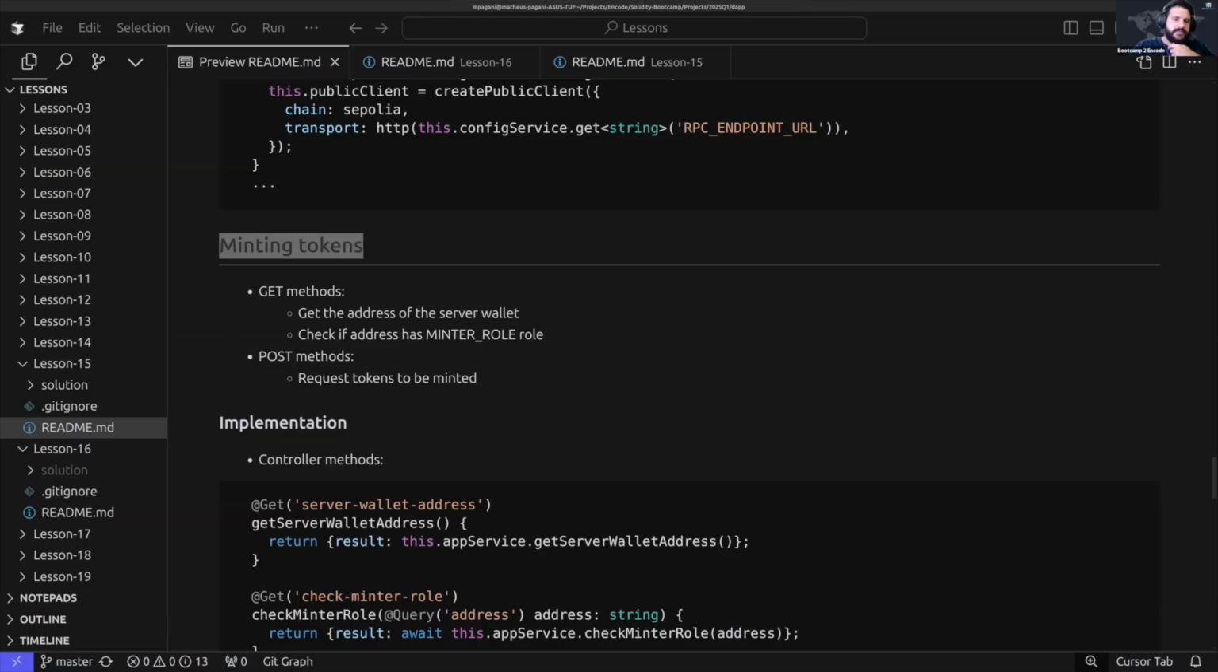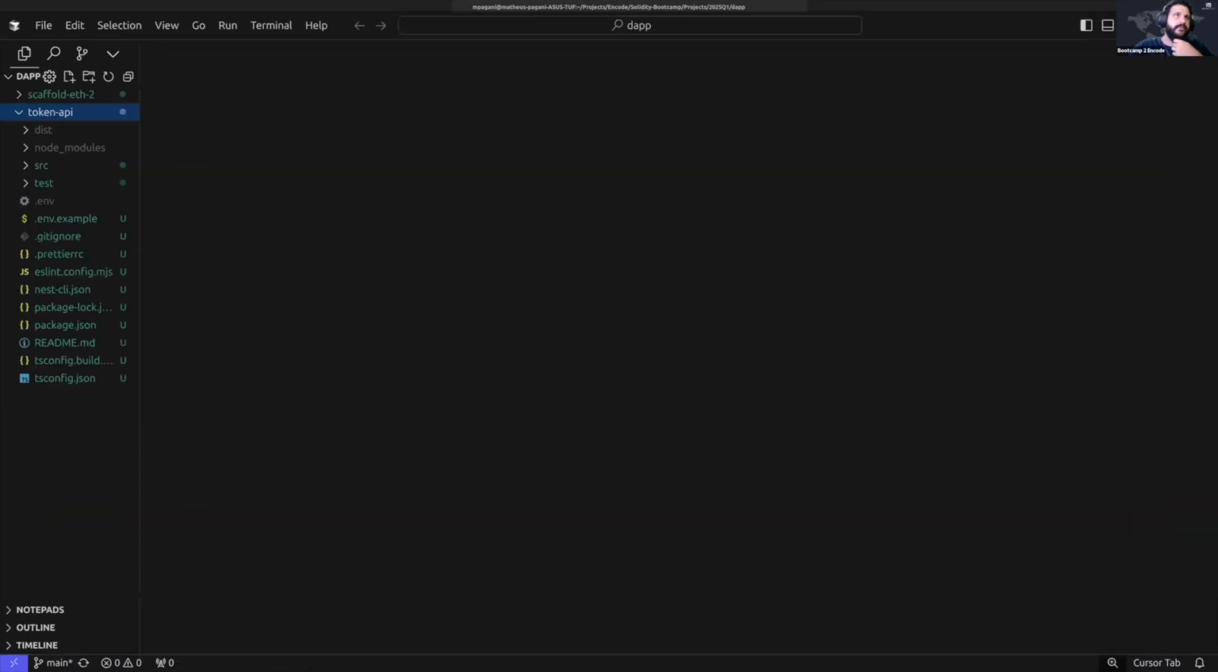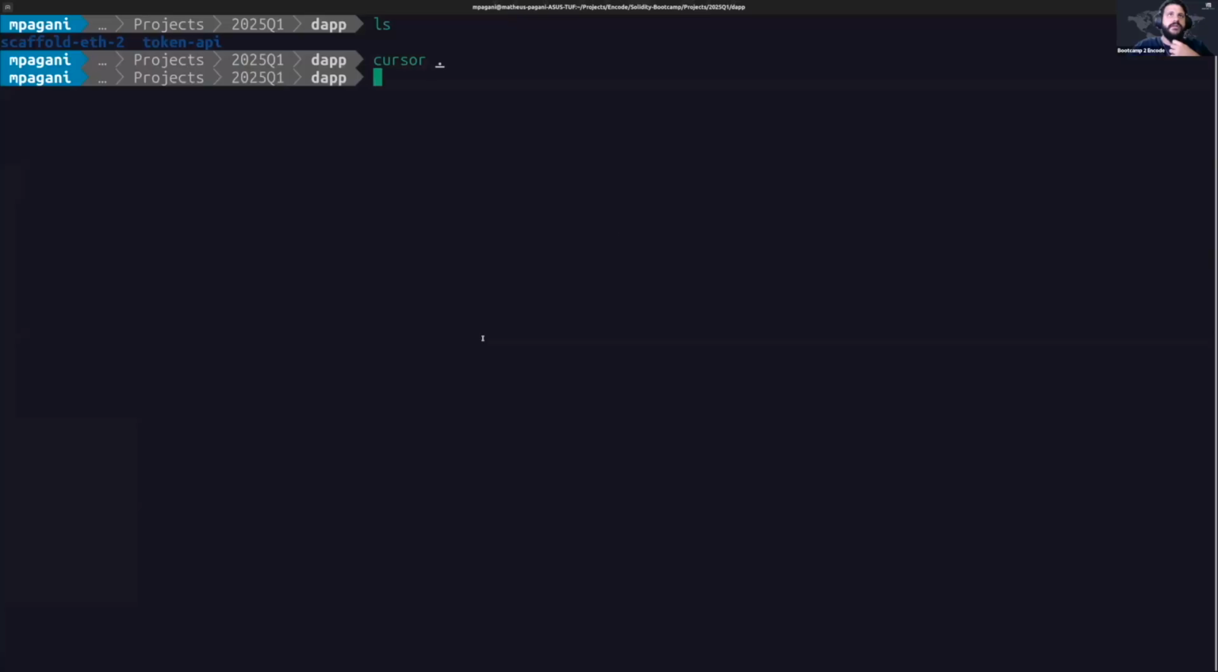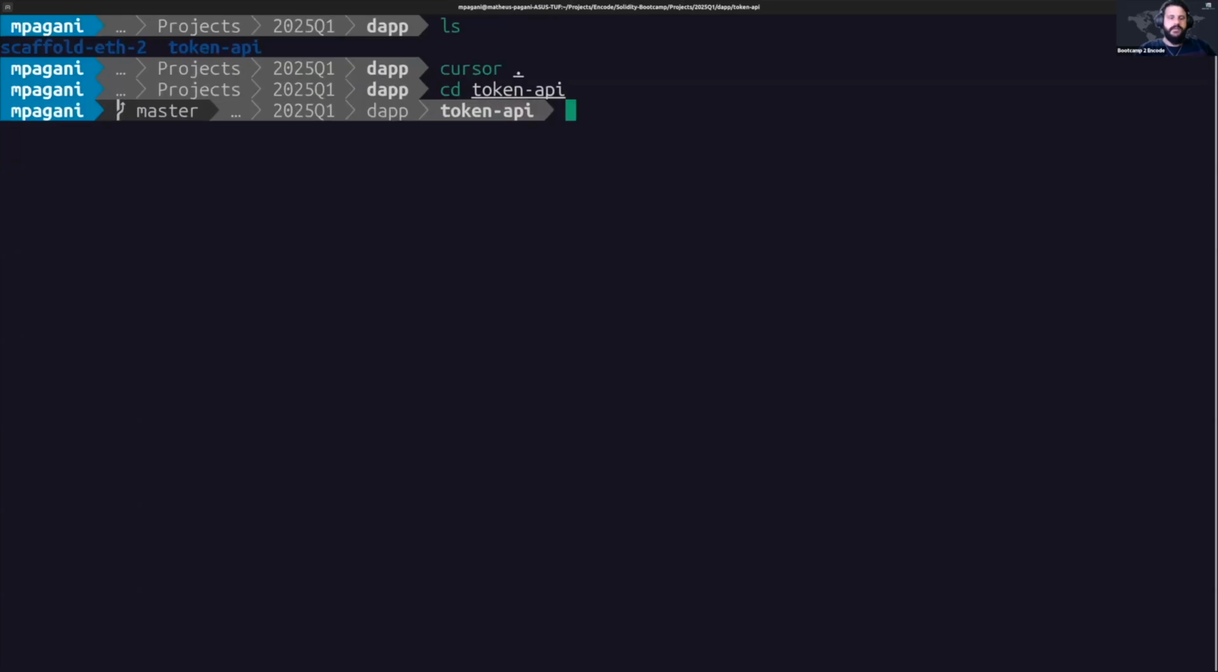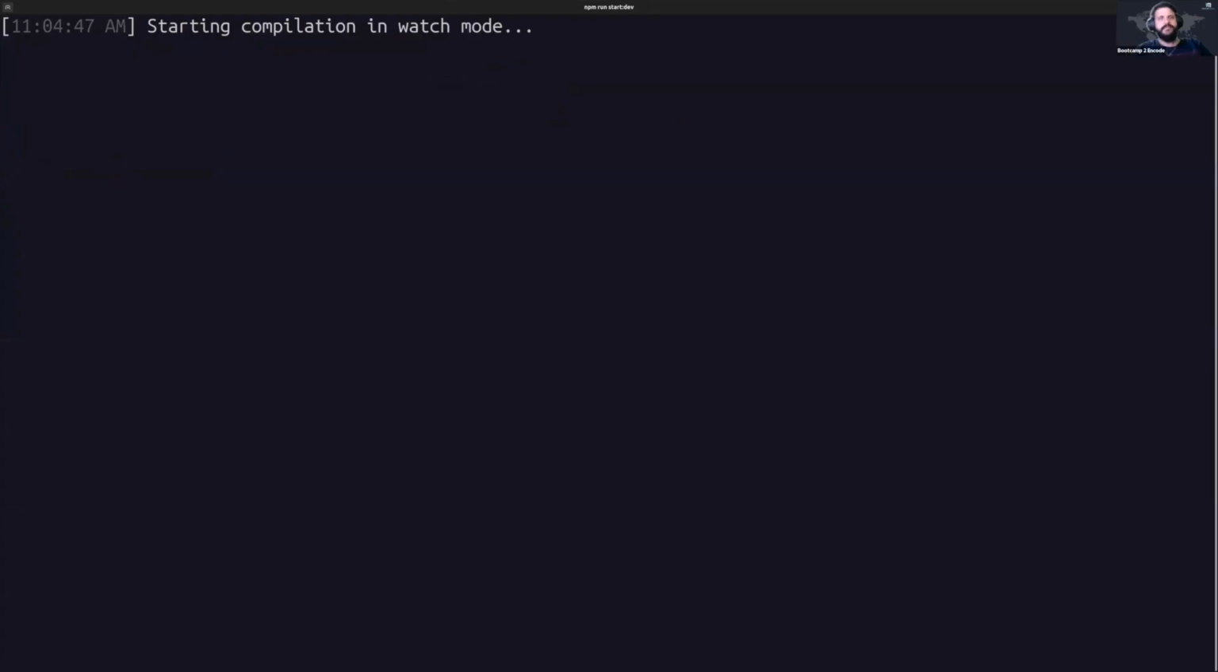So in the first 20 minutes or so of today's lesson, I'm going to use this folder, token API. And I'm going to run it here in the terminal. I'm going to enter this token API, and I'm going to run the command npm run start:dev so that it's going to be in watch mode. Every change that I do in the file is going to restart my API.